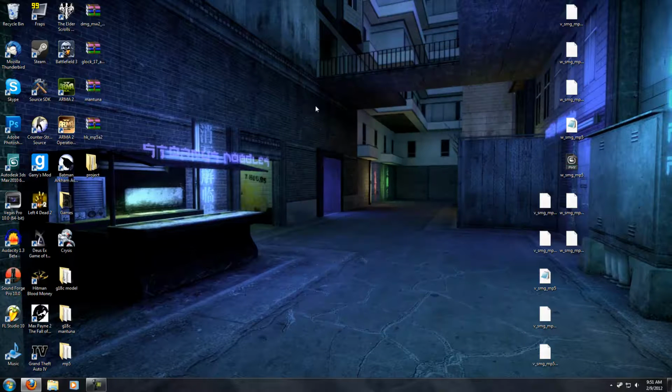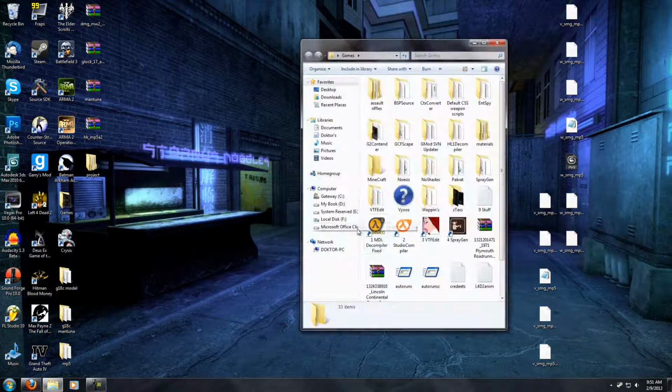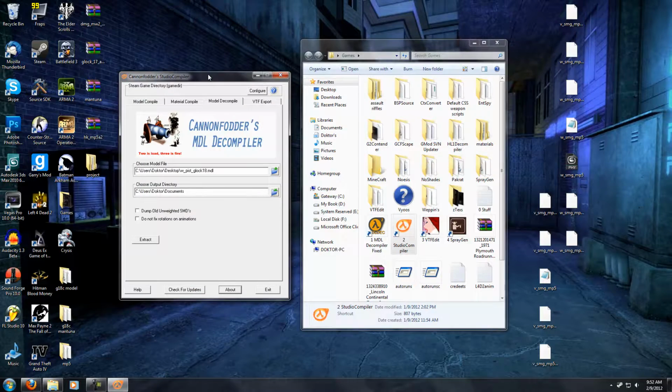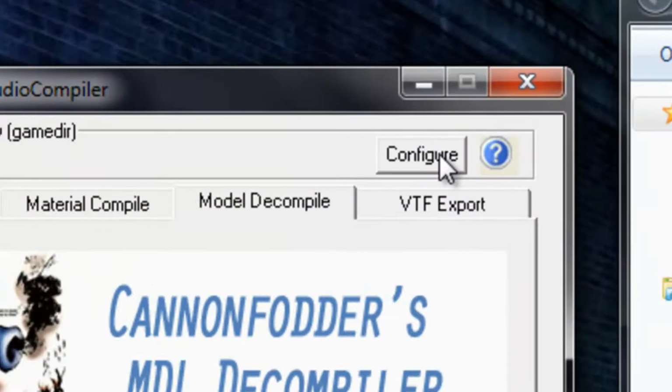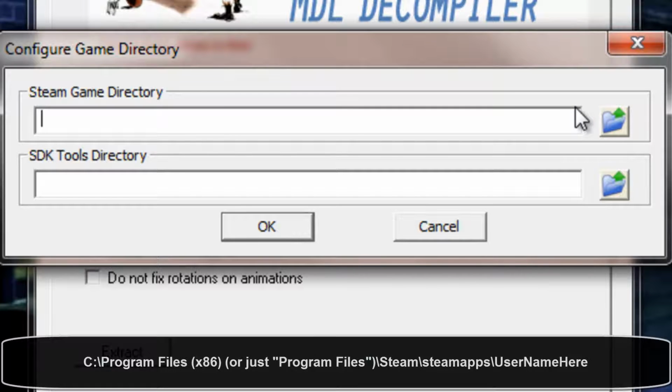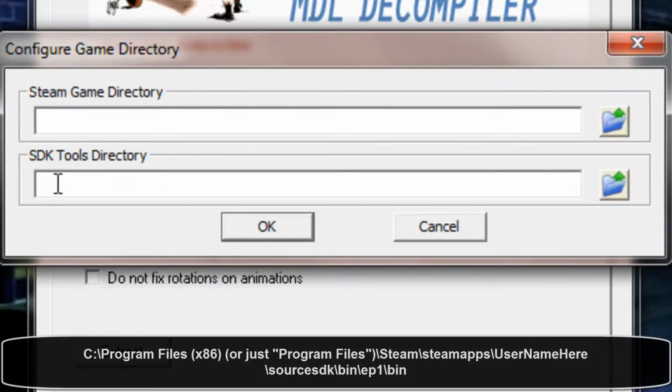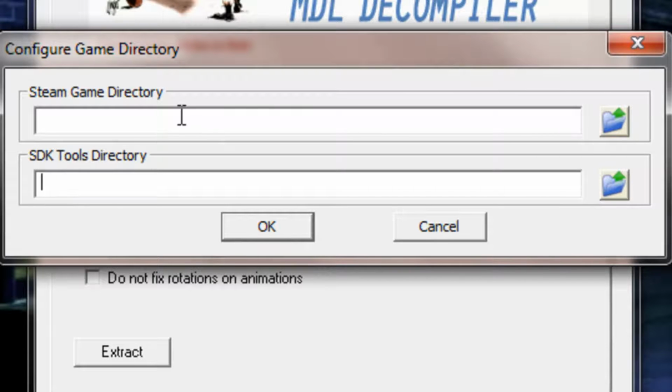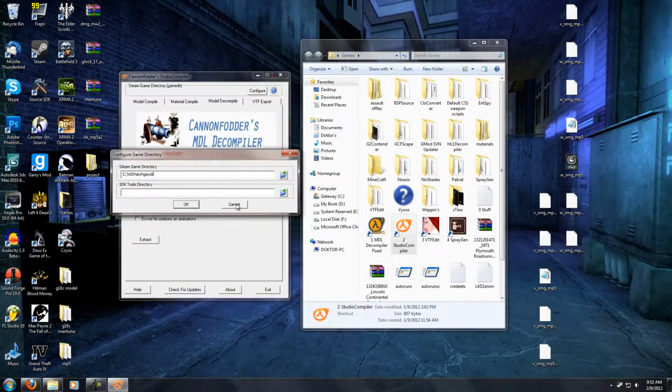And as for Studio Compiler, you can put that executable absolutely anywhere, but you have to configure your Steam directories up here. And you'll see that up here you need to put your Steam game directory, which is going to be Program Files, Steam, steamapps, and then your username. And then SDK tools is going to be Source SDK bin episode 1 bin, just like we went over before. And unfortunately, if you use the browse function with either of these, it tends to crash. So you may just have to manually type in the directories here, like so.